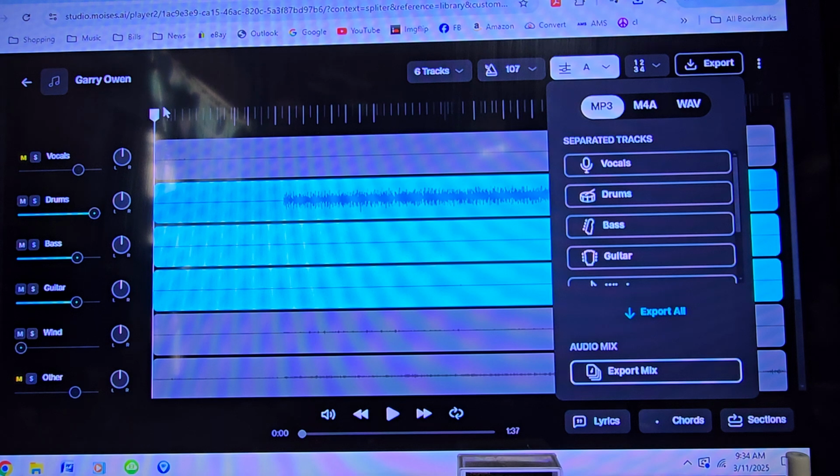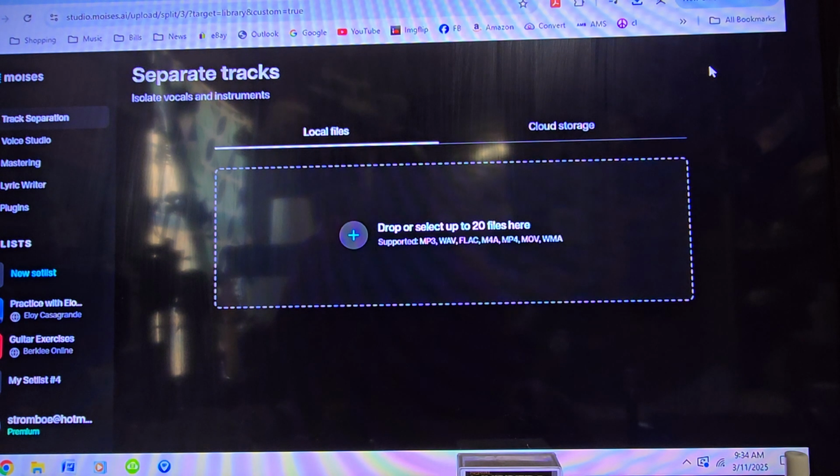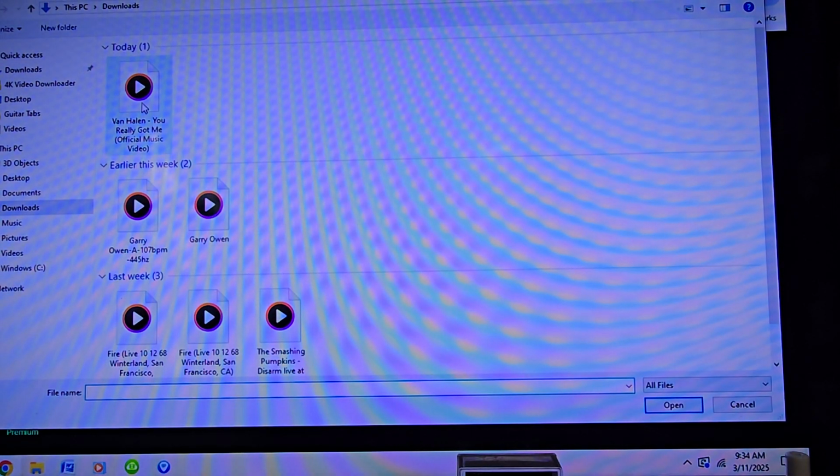MOISES.ai. Now with this, we're going to go to track separation. I already have a bunch of songs, but we're gonna do this normal, like we're gonna do the Van Halen thing going on. So we're gonna do new. We're going to pick our song, which is gonna be the Van Halen, You Really Got Me.